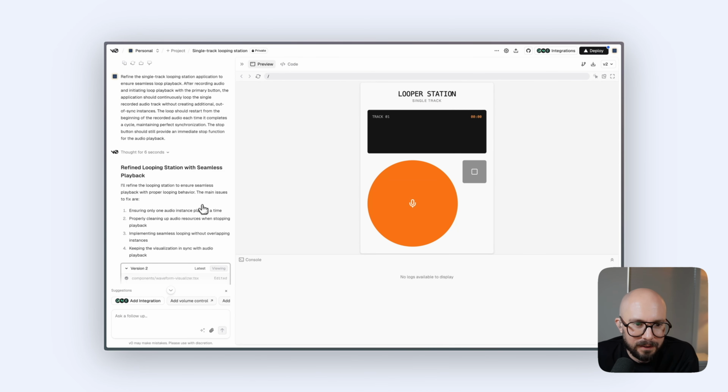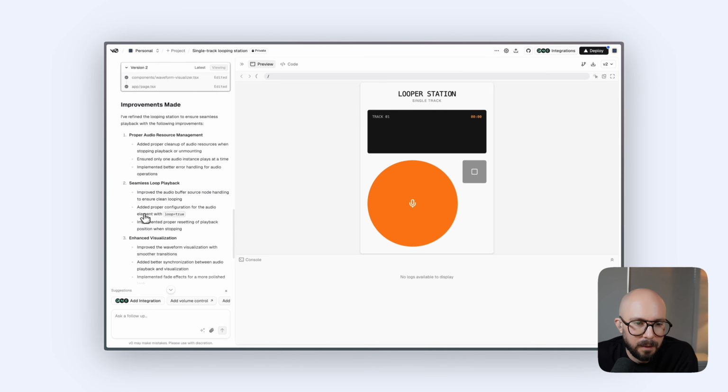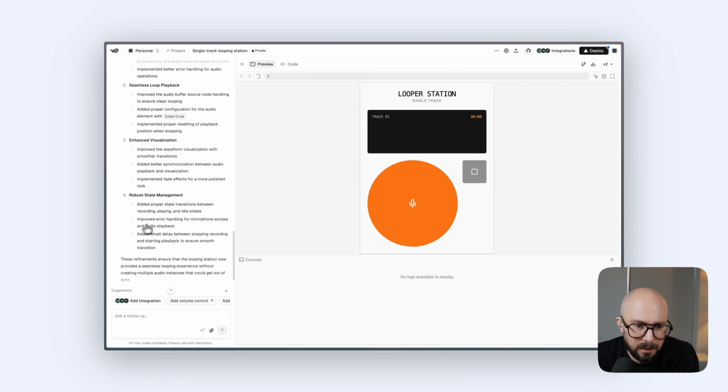All right, I think it did some things. Looks like it's refreshing. All right, let's find it. Proper audio resource management: added proper cleanup of audio resources when stopping playback or unmounting, ensuring only one audio instance plays at a time. Implemented better error handling on audio operations. Seamless loop playback: added proper configuration for the audio element with loop equals true, implementing proper resetting of playback position when stopped. Enhanced visualization with better synchronization and fade effects. Robust state management, which I think will help with the playback side.